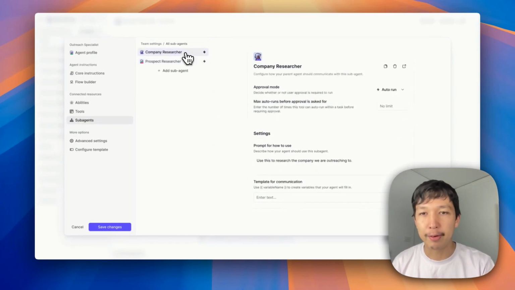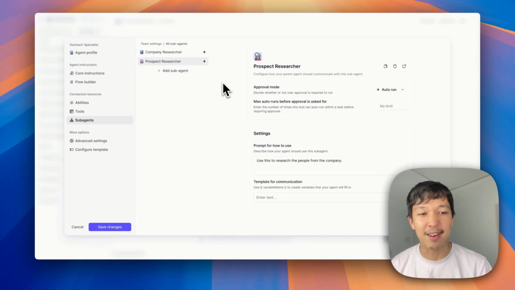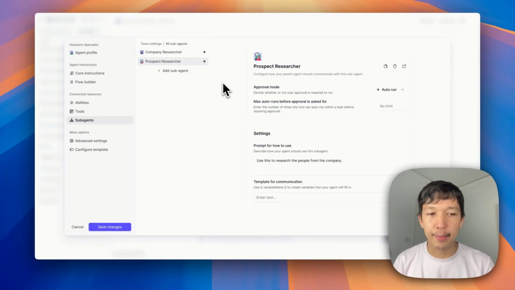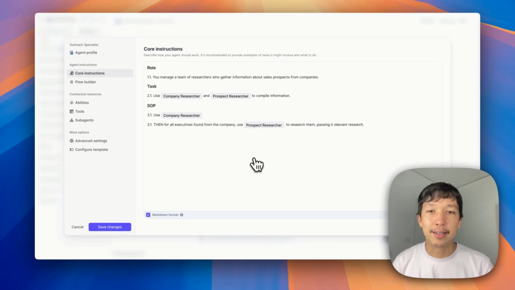So the company researcher will go out there, find information about the company, what it does, where it's from, when it was founded, who works there. And then we'll use the prospect researcher to find some information about maybe the founders or the CEO. And then we can do some outreach to them as a later step. And we can see that in the core instructions. So here you see we give it a role. You manage a team of researchers who gather information about sales prospects. First, use company researcher. Then for all executives found from the company, use prospect researcher to research them.